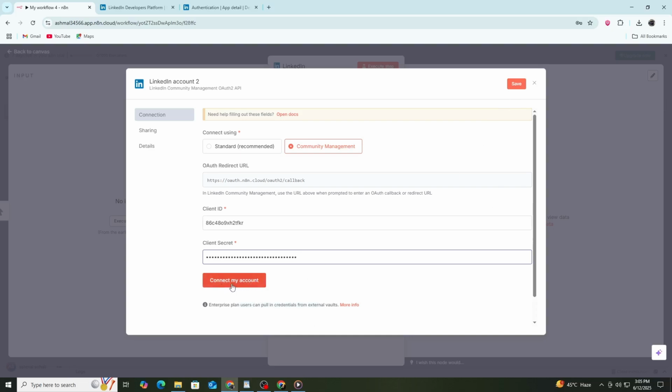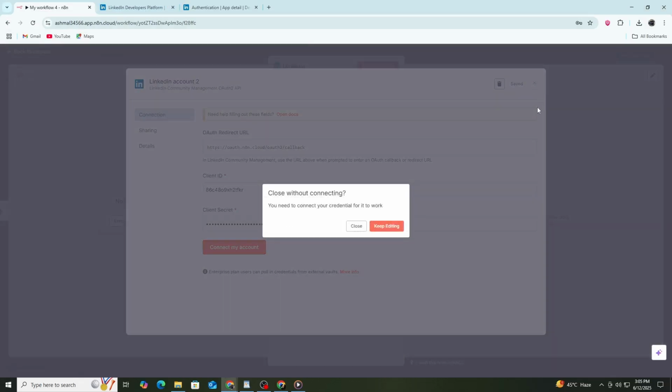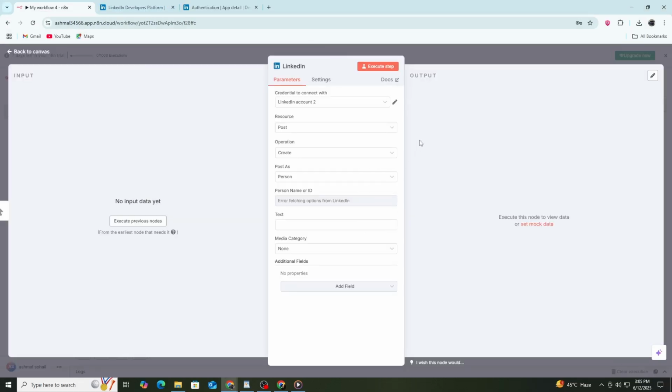A new browser window will open, asking you to log in to LinkedIn and give permission. Go ahead and accept. Once done, n8n will confirm the connection was successful. Now, your LinkedIn account is connected to n8n. You can use the LinkedIn node to perform different actions. For example, you can publish a post, read your profile information, or check your network updates.